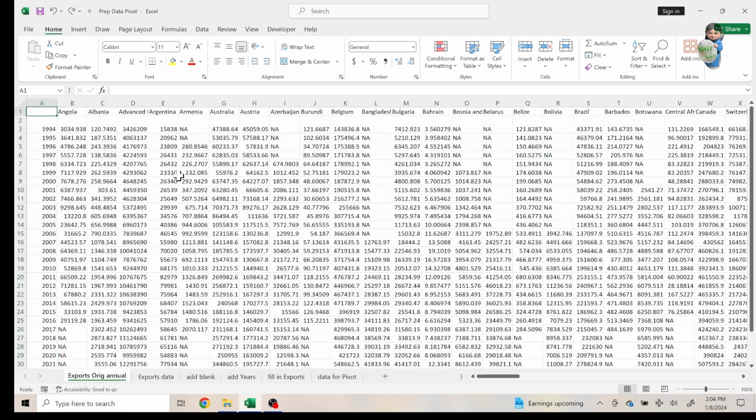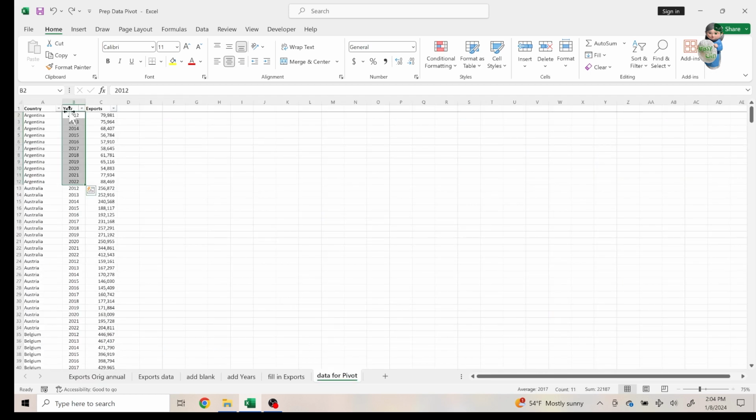This doesn't really make it easy for analysis if you put it in Excel pivot tables, because there are two fields over here, right? One field is the year, and the other field is the country. But in order to be able to do analysis in the pivot table, I will need the data in this format: field country, field year, and then exports.